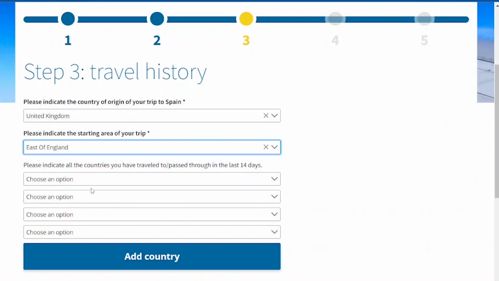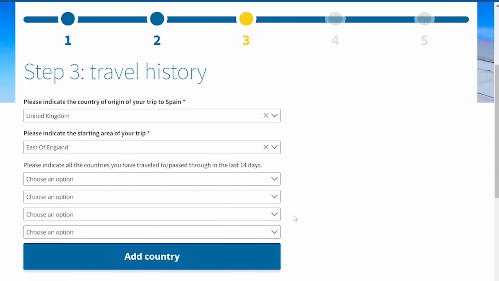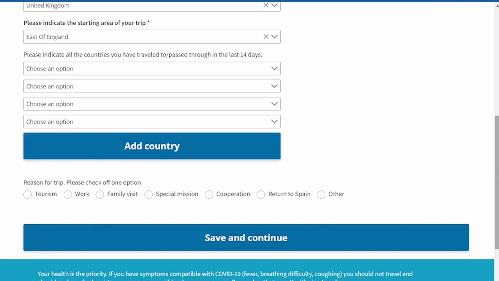And then it wants to know if you've been in any other countries or if you've passed through them in the last 14 days. If you have, you can put in all the countries you've been to from the drop downs below. And if you run out of space, you can click add country. If you haven't been through any other countries, then just scroll down and it's going to want your reason for your trip. So I'm assuming the most common option is tourism, but if not, it gives you other options. Then you can click save and continue.